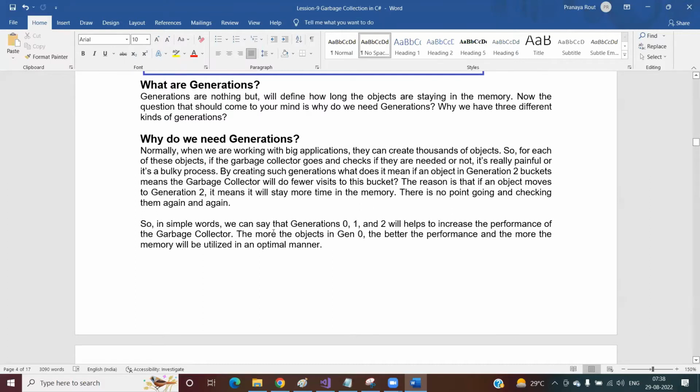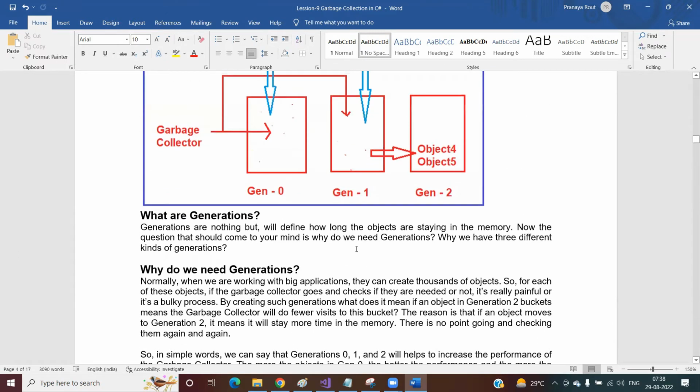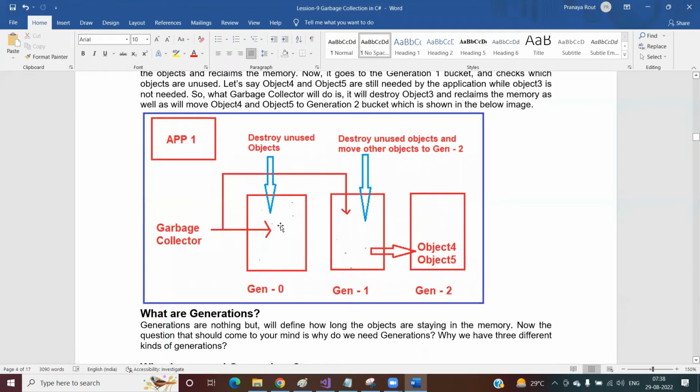So in simple words, generation 0, 1, 2 help us to increase the performance of the garbage collection, right? The more objects in generation 0, the better the performance, and the more the memory will be utilized in an optimal manner. Why? Because if you create an object in generation 0, whatever memory is allocated will be deallocated immediately. That means you are utilizing the memory efficiently. But if you put the object in generation 1 or generation 2, it means they are going to stay for a longer period of time.